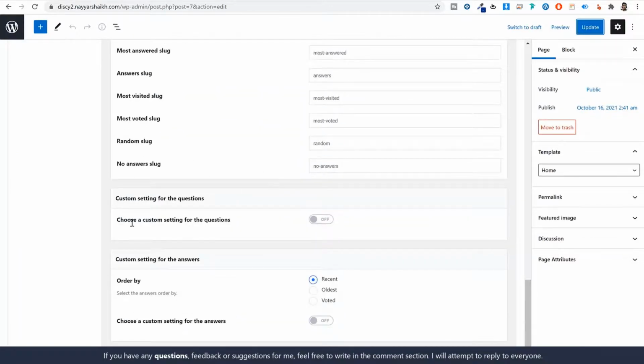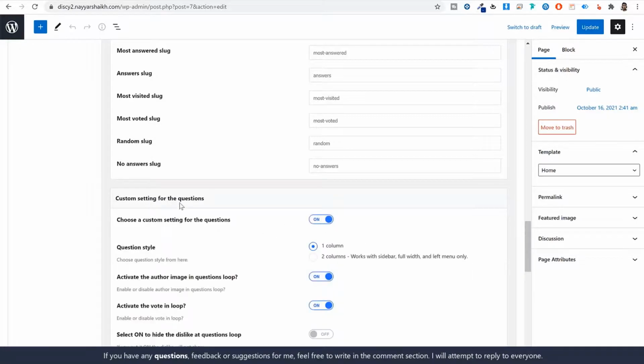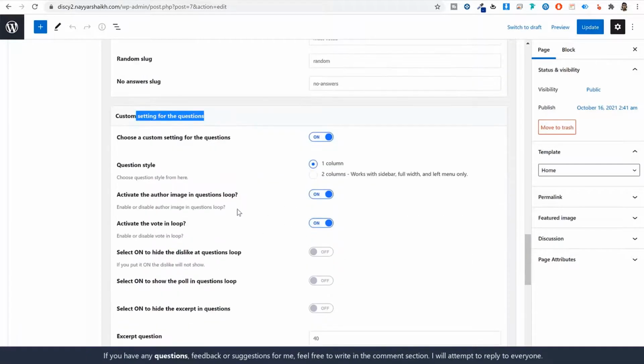Now if you want custom settings for these options, so custom settings for question and custom settings for answer, you can enable this option as well. Not recommended, but if you want, you can have it. So if you turn this on, custom settings for question. Choose a style for question. We are displaying one column. If you select 2 columns, it will work with sidebar and all. By default it is 1 column, so I want to keep it at 1 column.